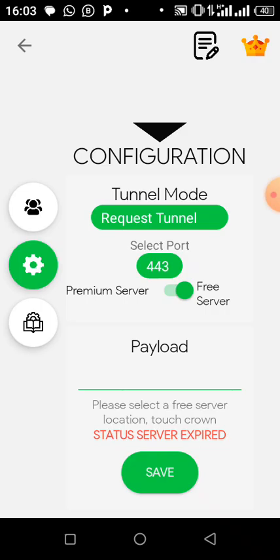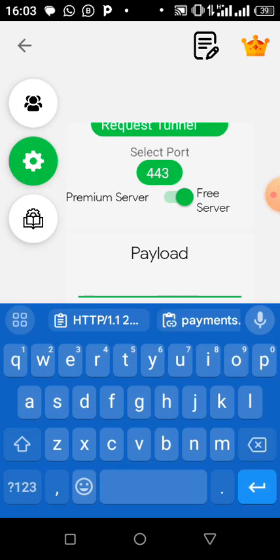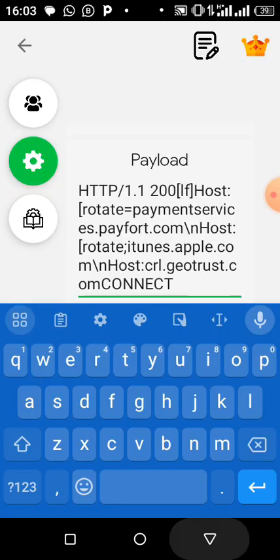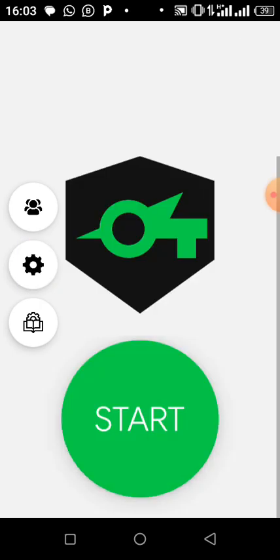Now, in order for us to update this, we come to payload, where we insert our payload link. This is what is really very expensive, and the most important thing. In order to create your SocksIP file, you press on save.